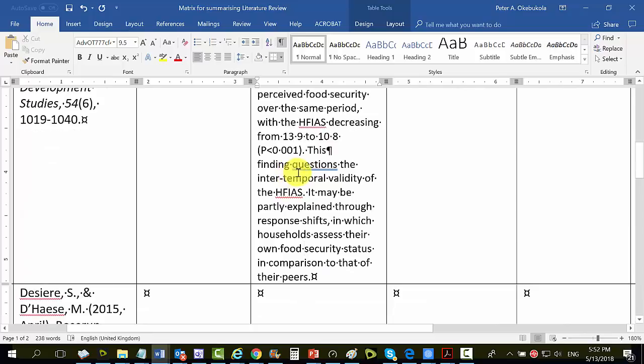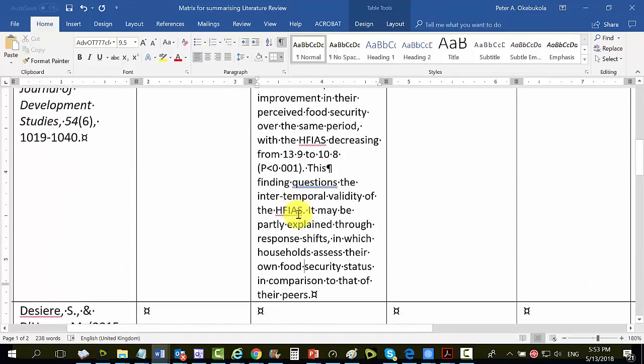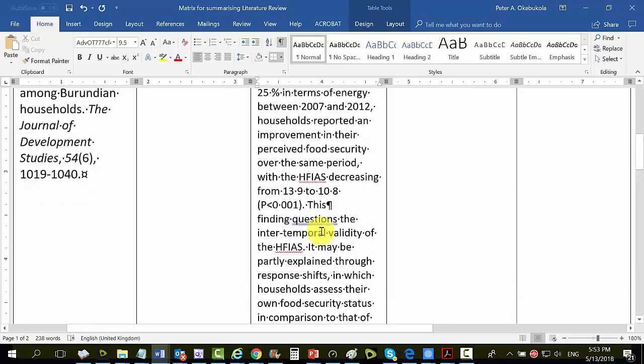This finding questions the intertemporal validity of the HFIAS. It may be partly explained through response shifts in which households assess their own food security status in comparison to that of their peers. Now, this is important for maybe its strengths. Its strengths will be it questions the explanation through this.